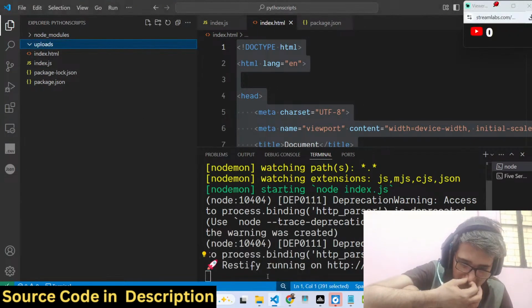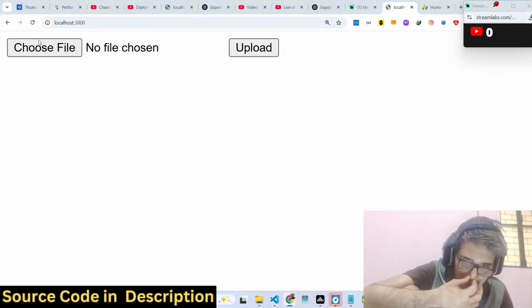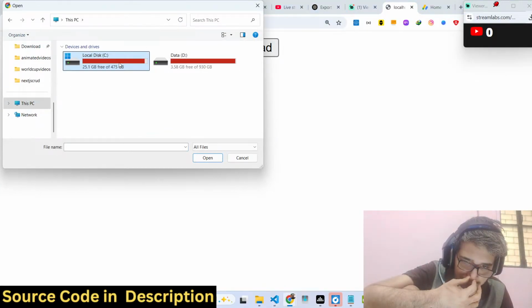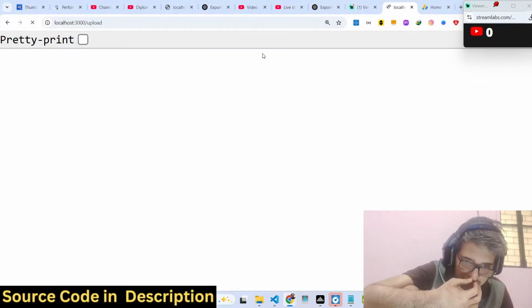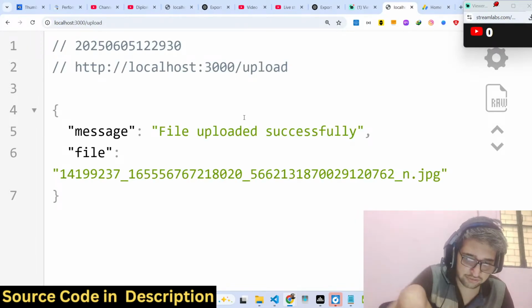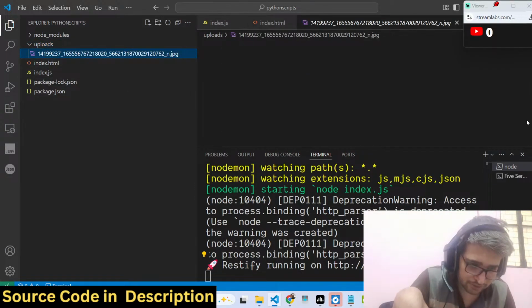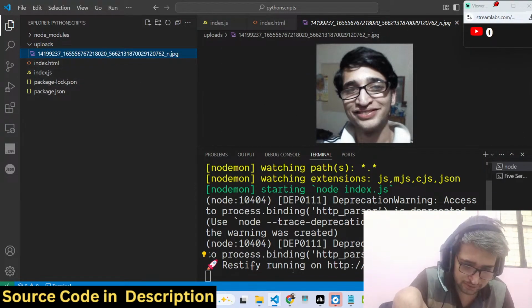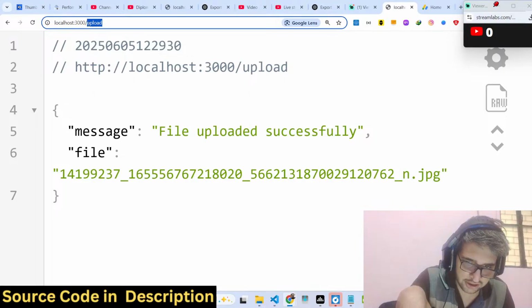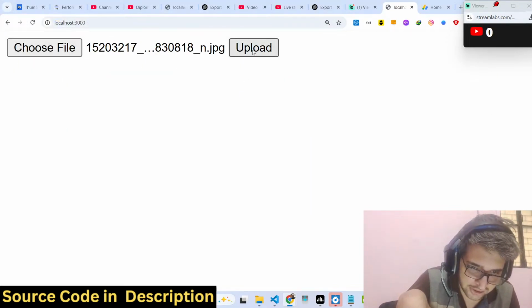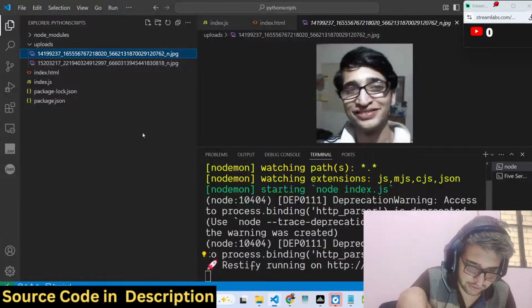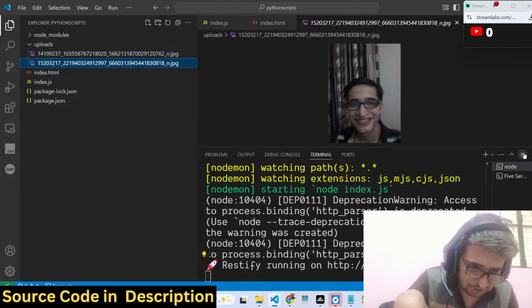So as soon as I select a file here, let me choose a file. As soon as I select the image here and click upload, you will get this response back from the REST API that the file is uploaded successfully, and it also gives the name of the file which has been assigned. And you can see the file is successfully uploaded in the folder. And if I try this for the second time, let's suppose I select this file, again the same process will repeat and you will see the file is successfully uploaded.